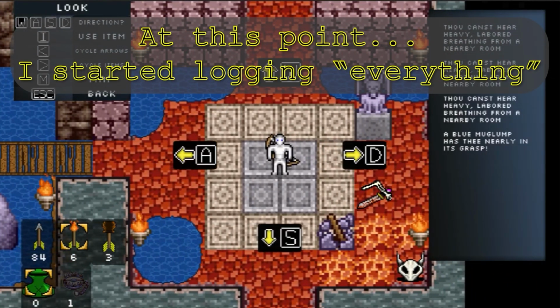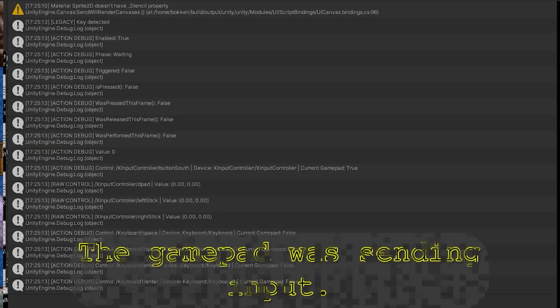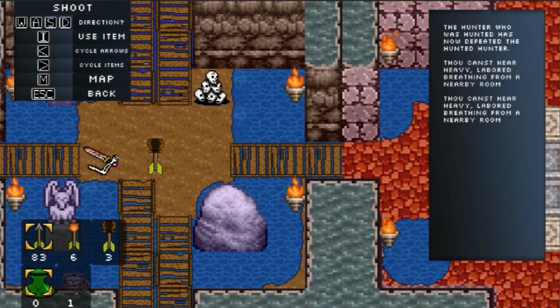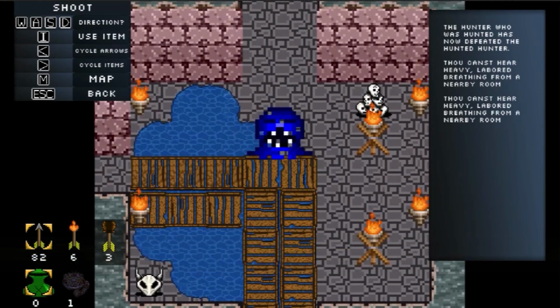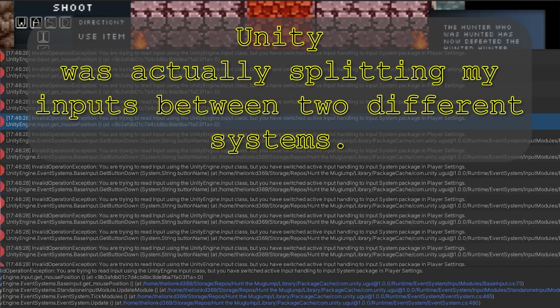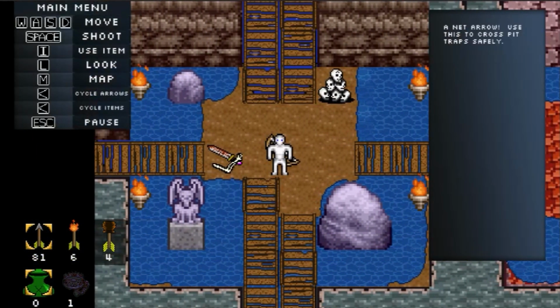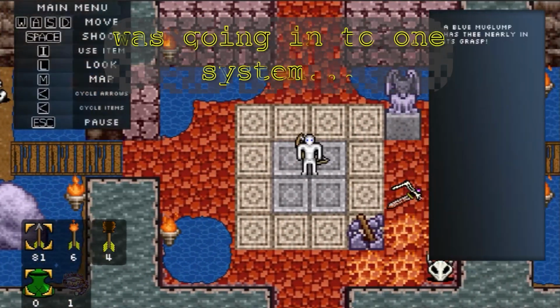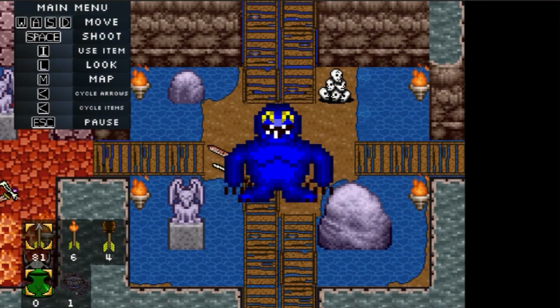At this point, I started logging everything, and what I found was kind of confusing. The gamepad was sending input. Unity was detecting button presses. But my actual input system, the one the game uses, wasn't reacting at all. And this is where it got interesting. Unity was actually splitting my input between two different systems. The old legacy input system and the new input system. So the gamepad input was going into one system, and my game logic was listening to the other.